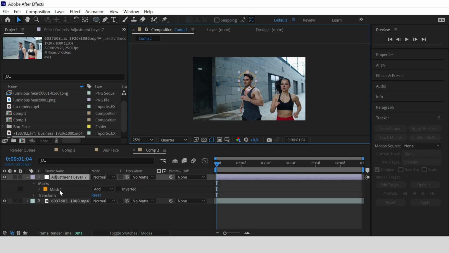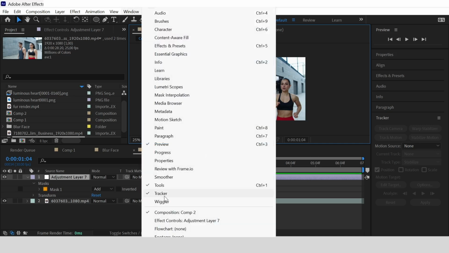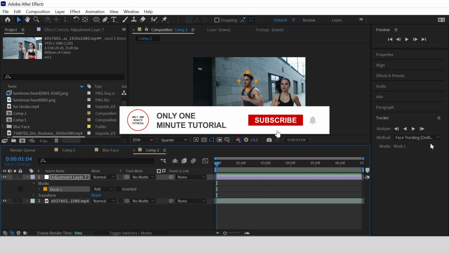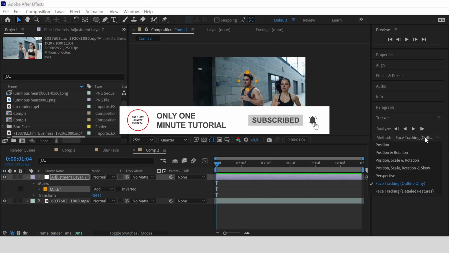Now go to tracker. If you don't have the tracker, you can add it from Window and search for tracker. Click on the mesh and on the tracker, choose face tracking outline only and press play.